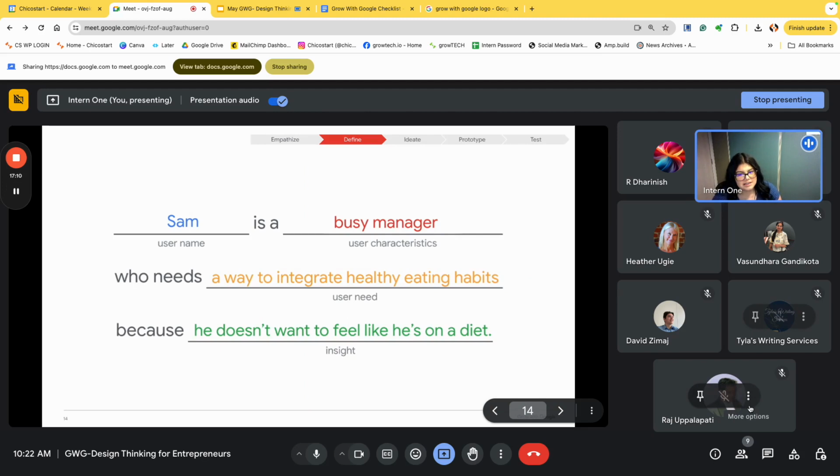Now, this is an example of a completed problem statement. Here we have our user, Sam, who is a busy manager. His need or core problem is that he needs a way to integrate healthy eating habits. The reason why he has this need, or the insight, stems from a desire to not feel like he's on a diet. This problem statement is telling us that we need to help Sam find some solutions that will integrate healthy eating habits without making him feel like he's on a diet, which is pretty clear.